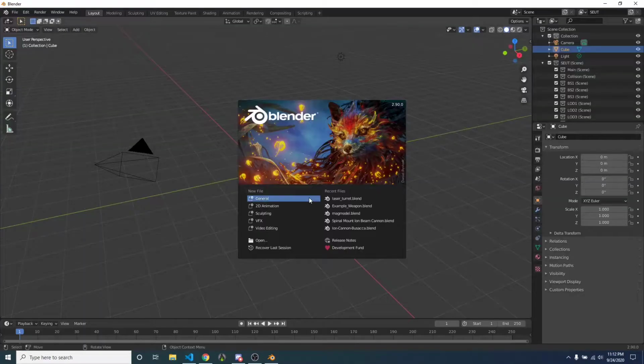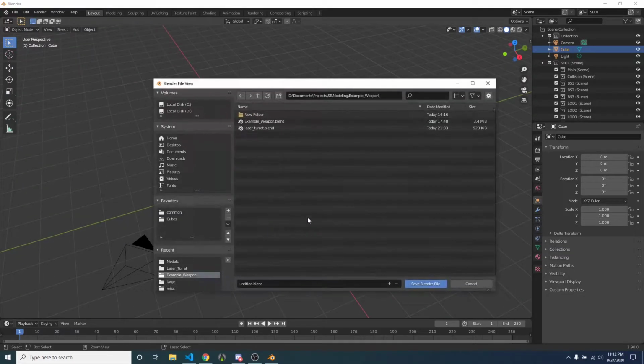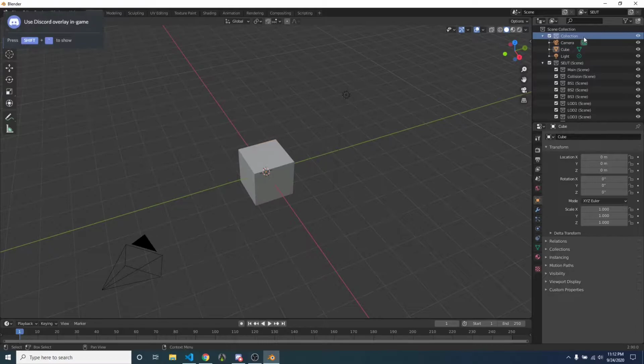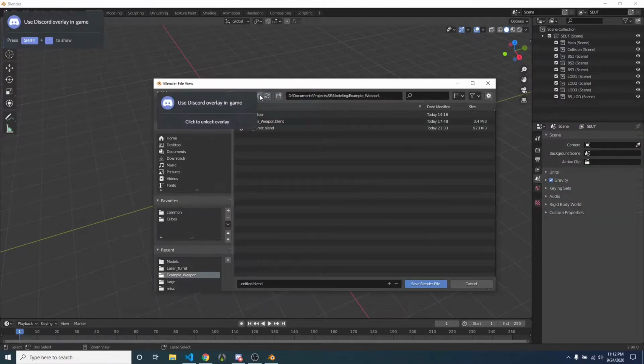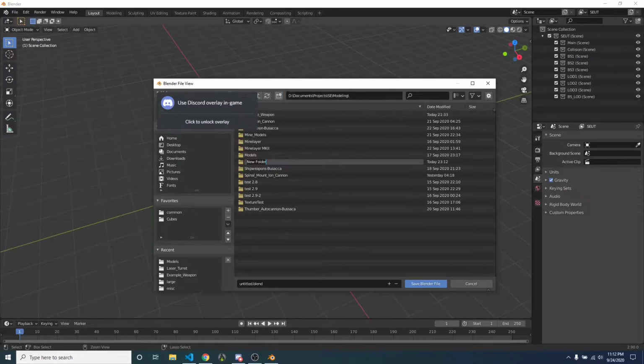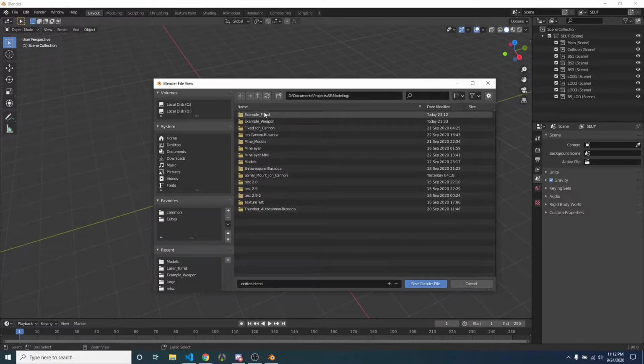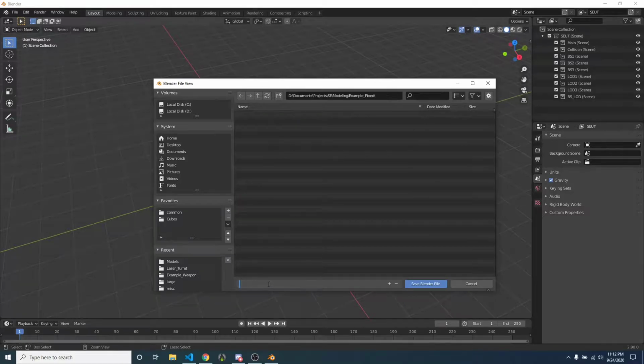So I'm just going to start a quick fixed weapon first. Let's delete this hierarchy. Let's go up here and create a, what do you call it? Example fixed. And let's go in here and fixed. Okay, so we got a Blender file here.